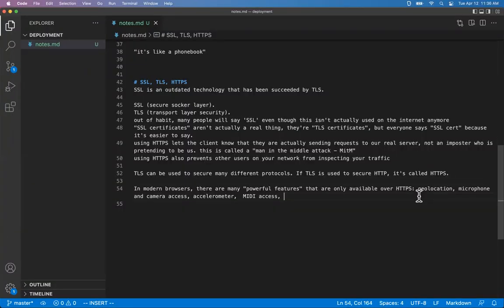So yeah, you might have some problems where you're trying to build a really cool application with this really cutting edge browser technology, but it's not going to work until you get HTTPS set up, just for arbitrary security reasons.